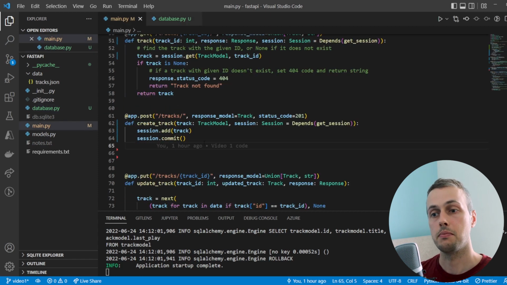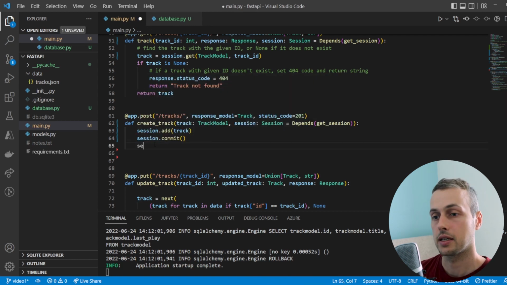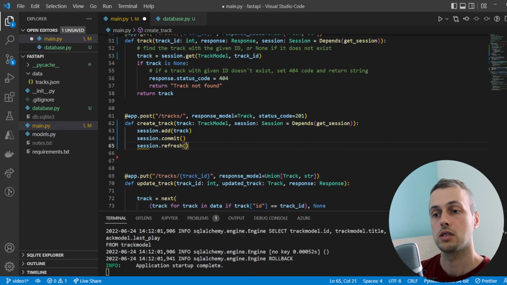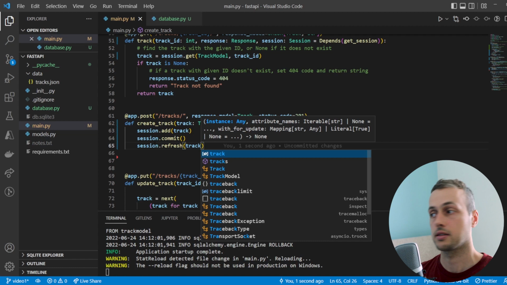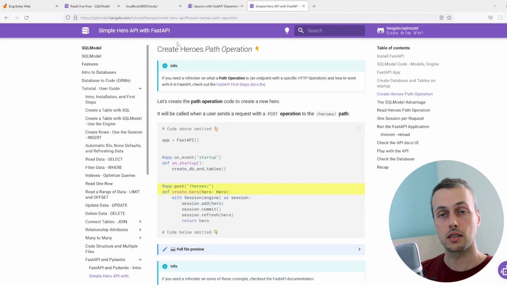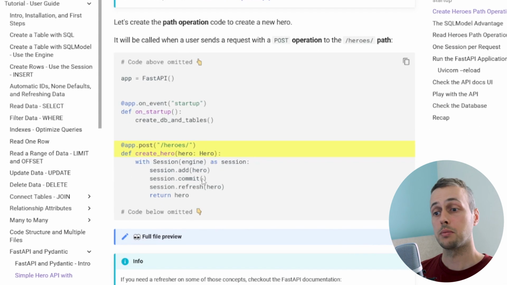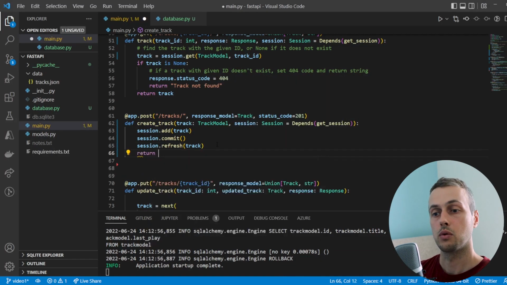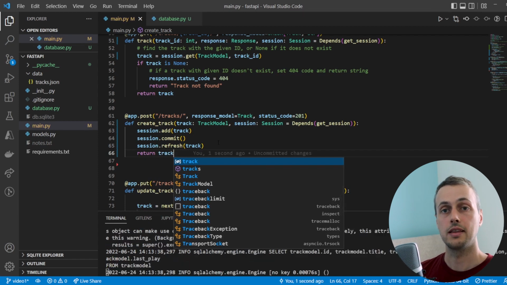What we need to do within main.py, when we commit the track to the database, is that it's going to create an ID for us. But to actually get that ID back to the Python application, we need to call the session.refresh function and pass the track instance to that. Now this is well documented in the SQLModel documentation. I'll leave a link to this below the video. In their example, they add a hero to the database and then they refresh that after committing. And finally, we're going to return that new track to the client, and that will give back the data that we've created in the database.